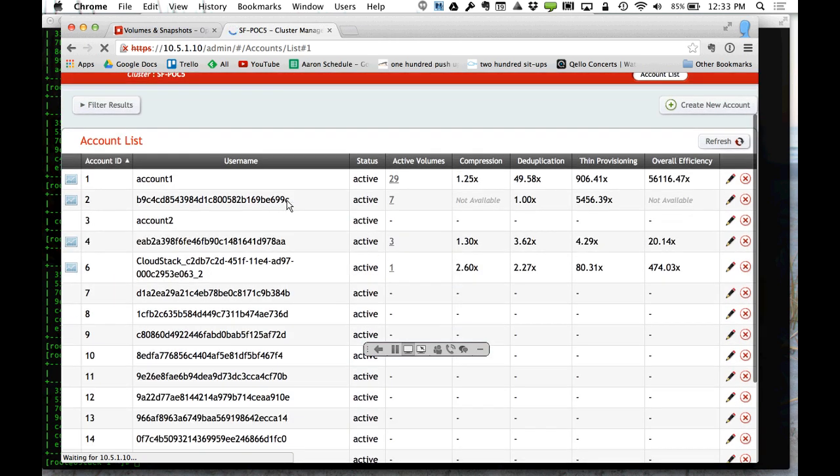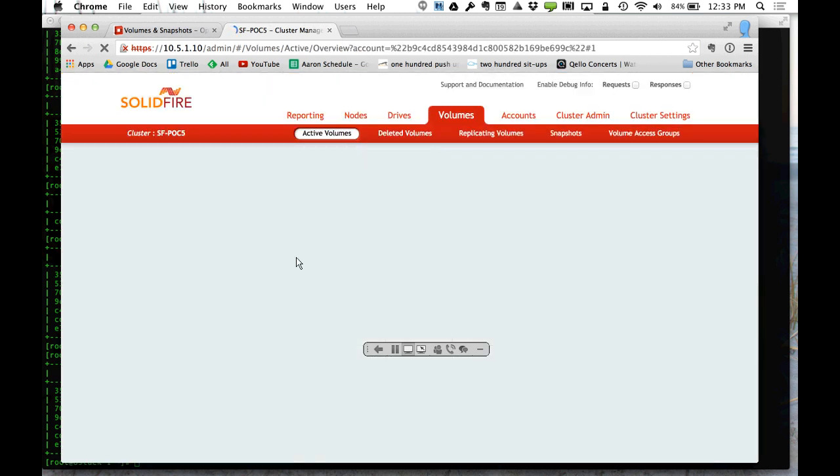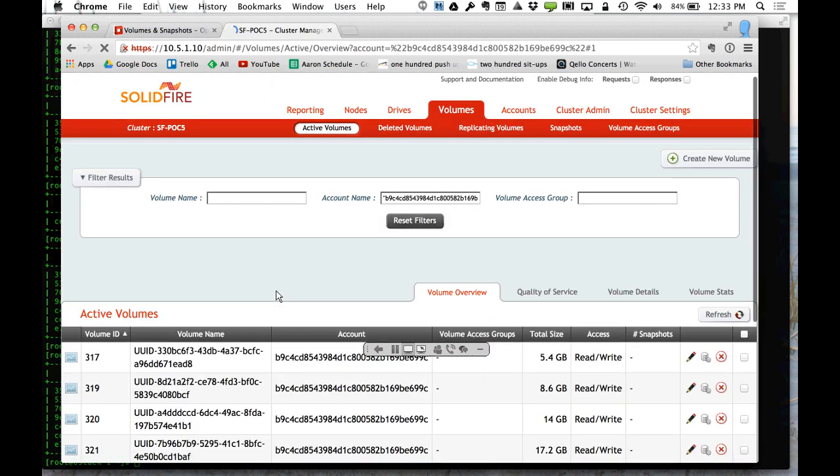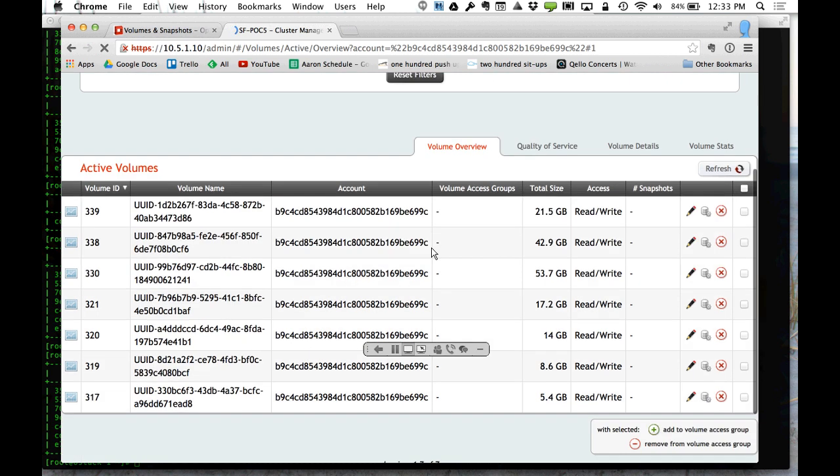And if I want to see just all of the ones that belong to me, 699C is me. I have 7 active volumes right now, and so I want to see just my volumes. I can click on this. I can reverse sort it to get the latest volume IDs, and again, here they are, right here. So it's very easy to show in the SolidFire interface the correlation between OpenStack and SolidFire.